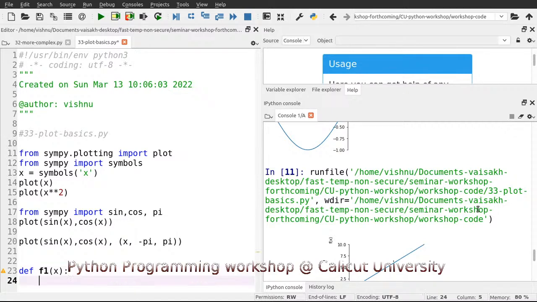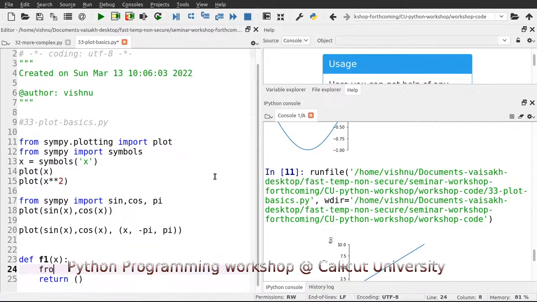So I need to just return. What should I return? Okay, I have to import. I need to use sin x and x here. So let me import. See, there is a small problem that if you are importing something from sympy inside a function, that may not be accessible for use outside that function definition. Such a problem can be there.